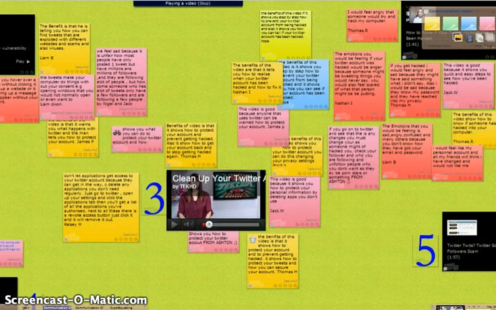Another example of using Linoit for starters is that it actually embeds video on there. So this is an example whereby students had to look at either two of these videos or one of them and post an idea in terms of what were the benefits of the particular way of protecting themselves on Twitter, because they all have Twitter accounts, or what were their initial emotions of that. And as you can see, they could then post their own particular post-its online there.